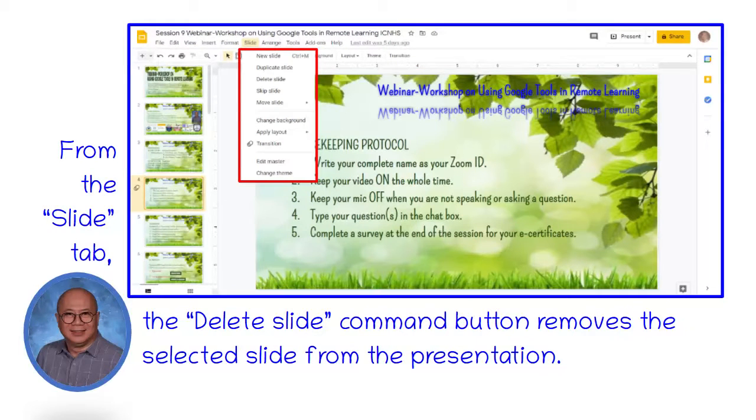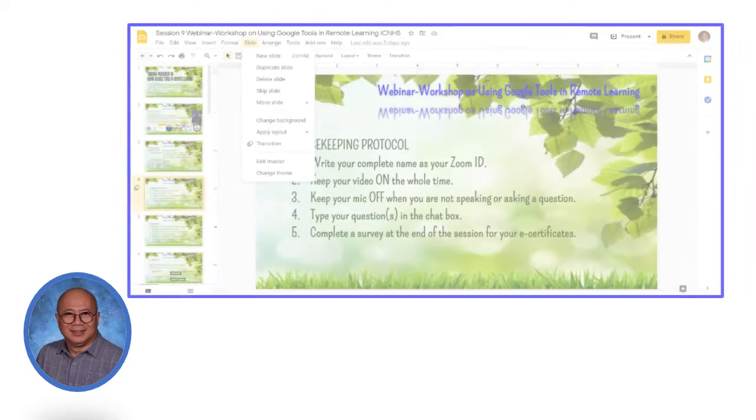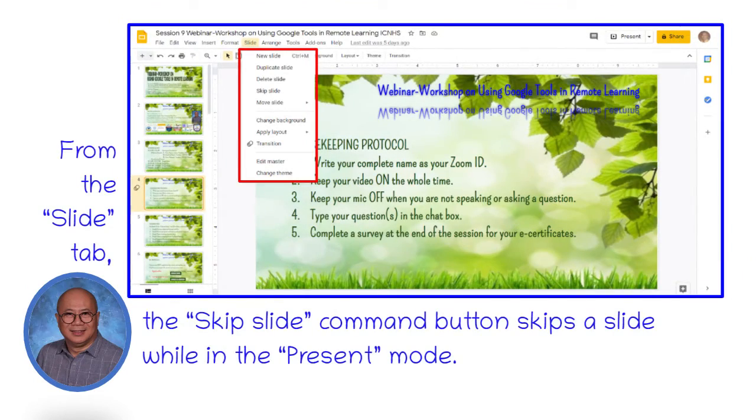From the Slide tab, the Delete Slide command button removes the selected slide from the presentation. The Skip Slide command button skips a slide while in the present mode.